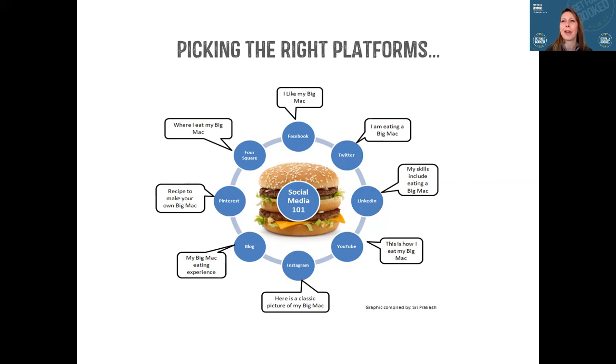Twitter for me is very much like a live news feed. It's very quick, it's very buzzy. It's a bit like I'm eating my Big Mac right now. You're telling people what you're doing. So it's very, very fast paced. And that's why journalists use it a lot for putting out media requests to get leads and content for articles. And obviously reaching out to people like bloggers and influencers, it can work quite well on Twitter because it is very much about being in the moment.